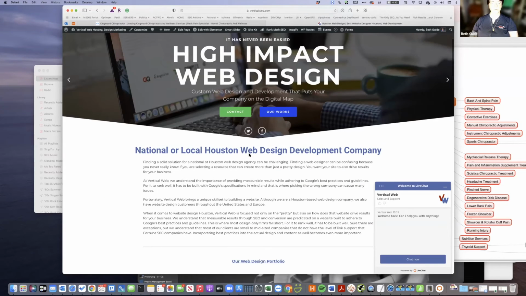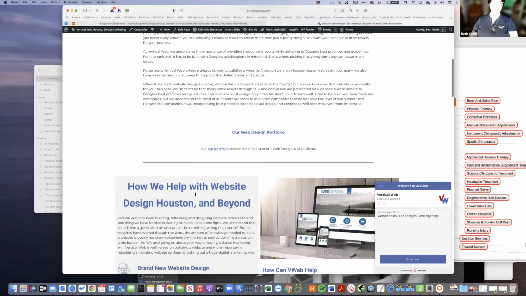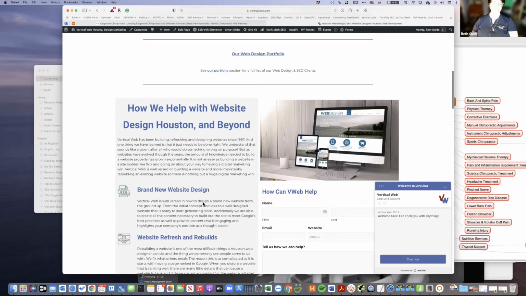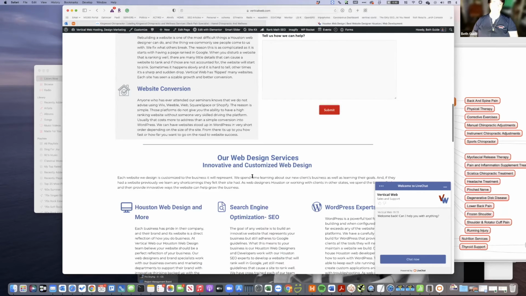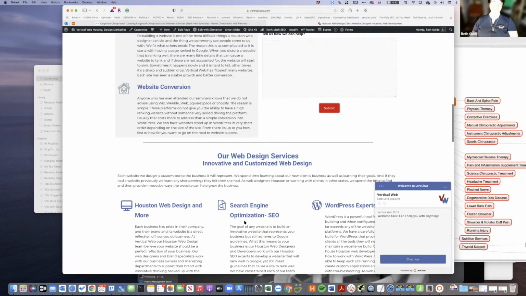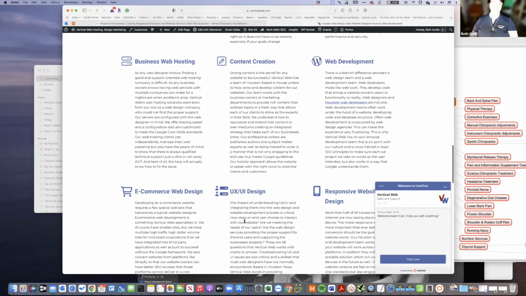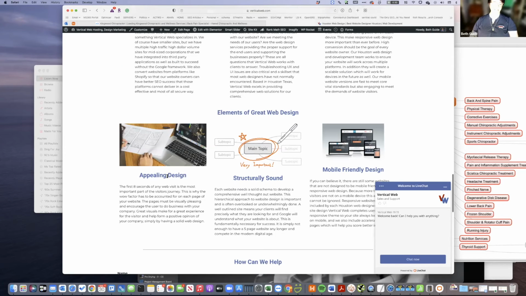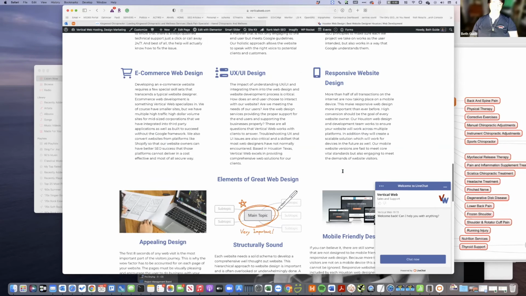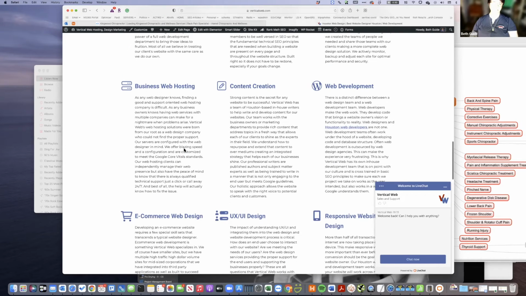Local Houston web design company. How does my website rank for design Houston? Brand new website design. I've got Houston tacked all over this thing so that we rank in Houston. In fact, I may add a few more Houstons. And it lives in all of these headers, just so you understand.